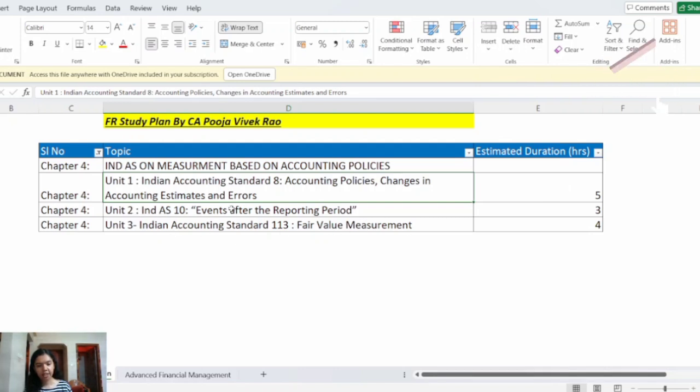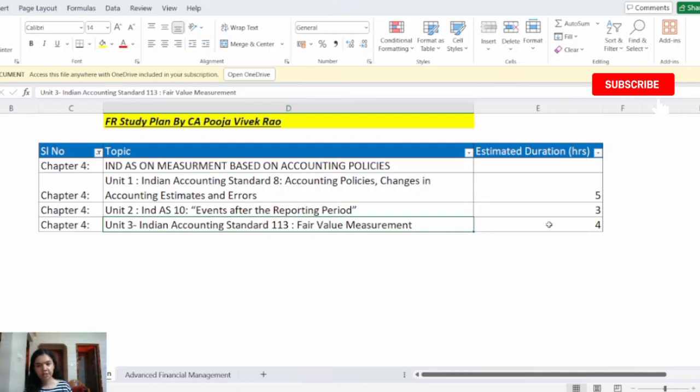Unit 2, Ind AS 10, events after the reporting period. The estimated duration for this is 3 hours. Next is Ind AS 113, fair value measurement. The estimated duration to study this is 4 hours.